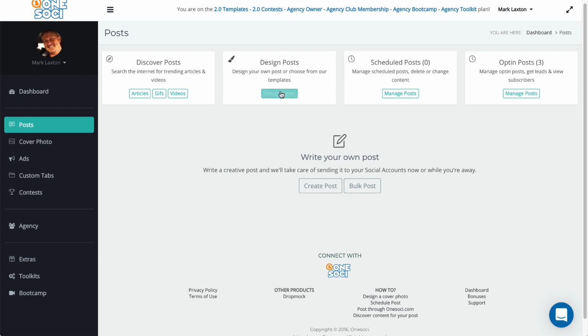So design posts, this is where you can click on this option here to create the post from scratch. So you can start creating and designing your own posts. You've got scheduled posts, so this is where you'll see all the posts that you've set to go out at a future date and time. Once you've created your posts, you can schedule them. Again, I'll go through all this.